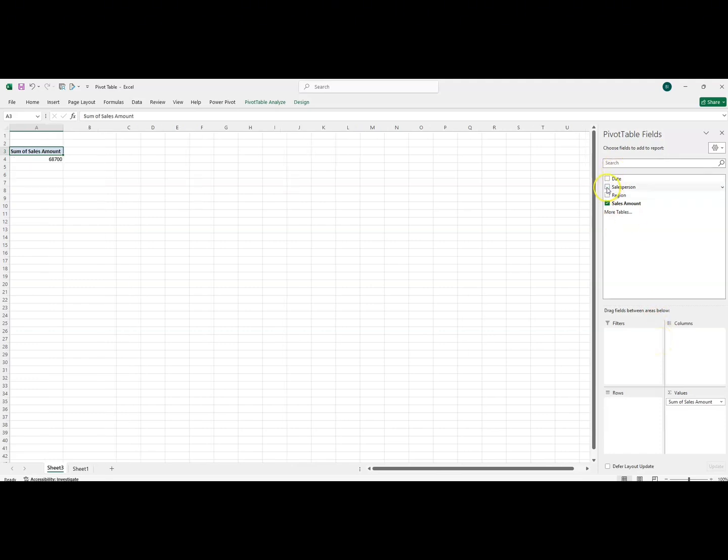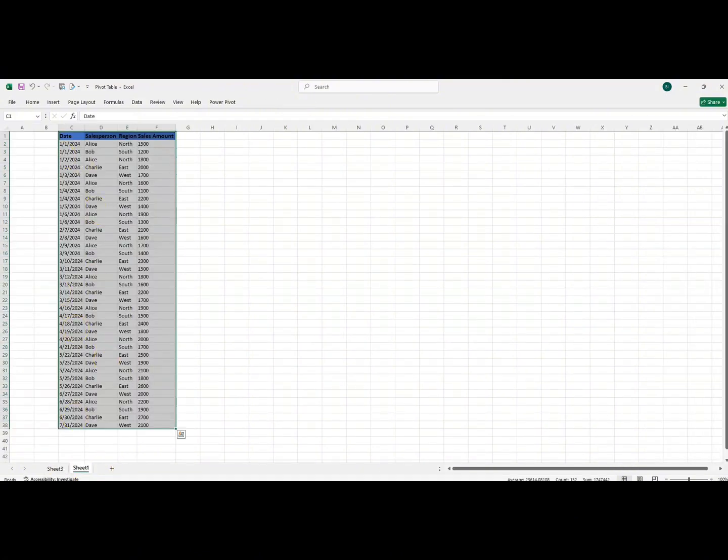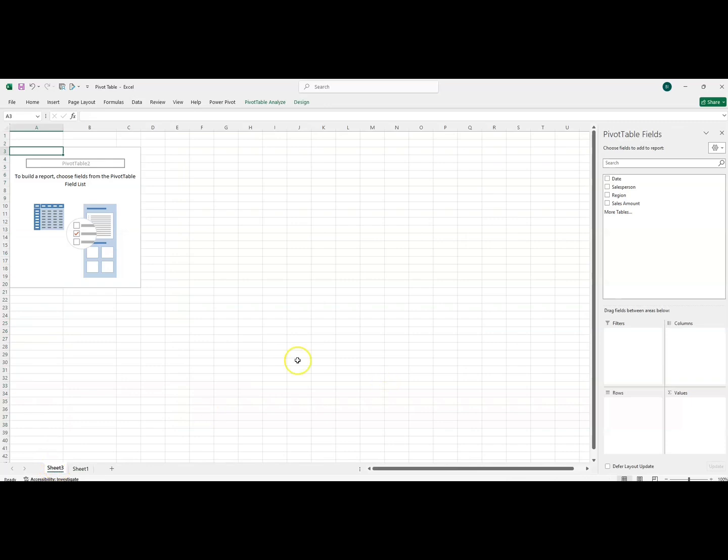Alright, so with a pivot table, you can use it to summarize your data. Look at this data we have here. I want to answer some questions using our pivot table. The first question I want to answer now is, what is the total sales amount for each salesperson? What is the total sales amount for each salesperson?